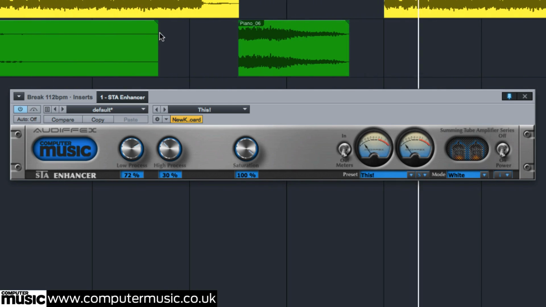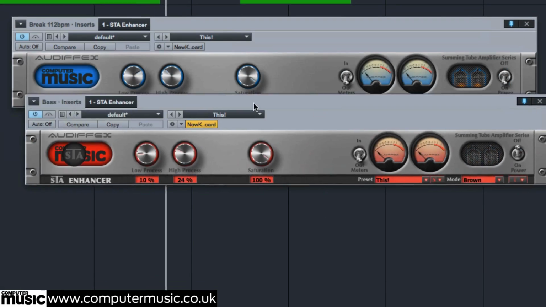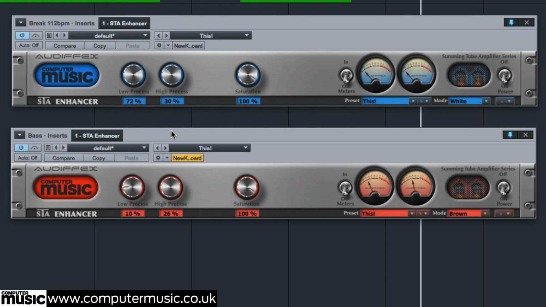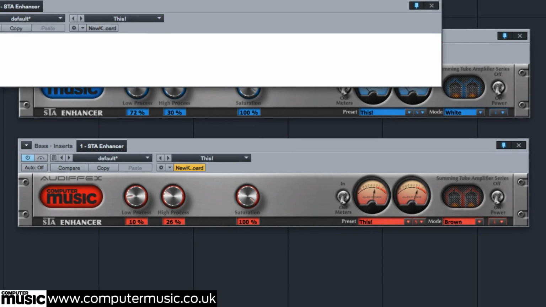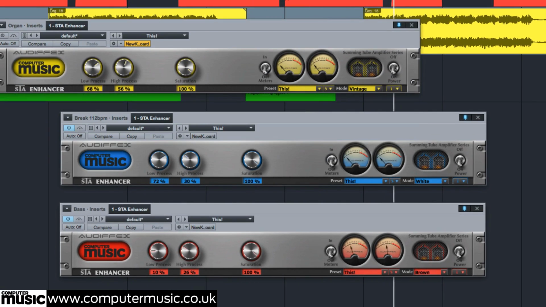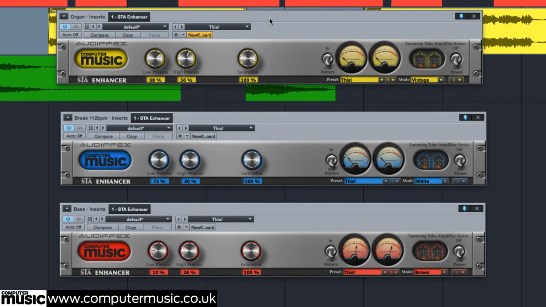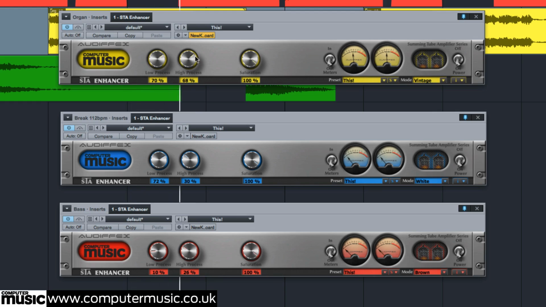STA Enhancer CM is a combined multiband equalizer and exciter effect. Under the hood, phase-shifted bass and mid-frequency bands are mixed with a dynamically processed high-frequency band, summed together through the Audiffex Summing Tube Amplifier, or STA, adding tube-style excitement and subtle non-linear distortion characteristics for vintage-esque tone shifting and shaping.